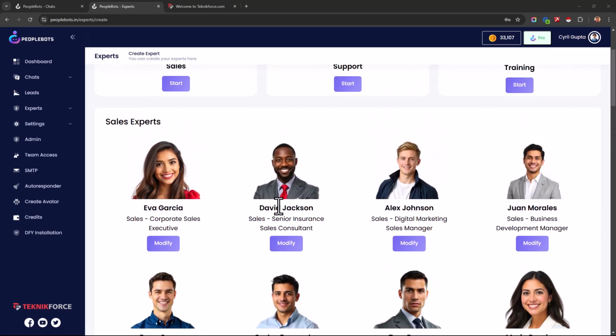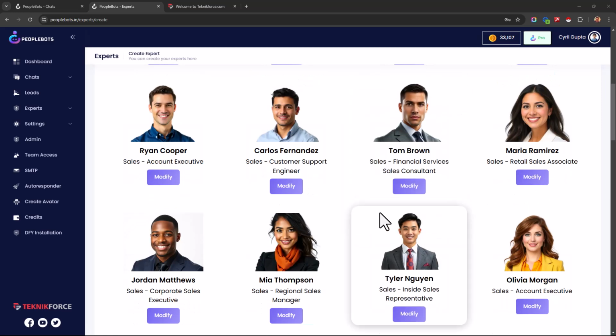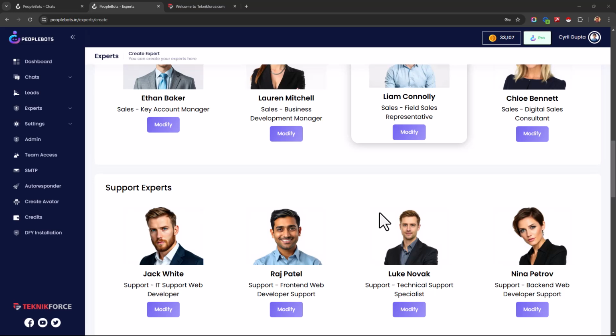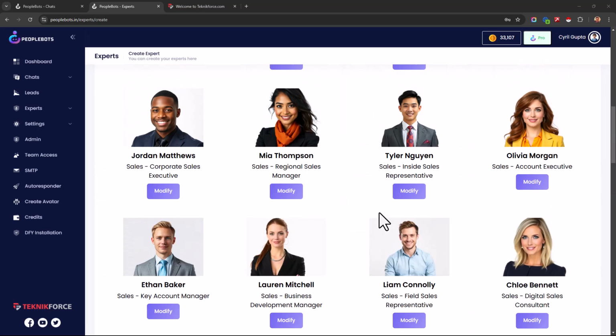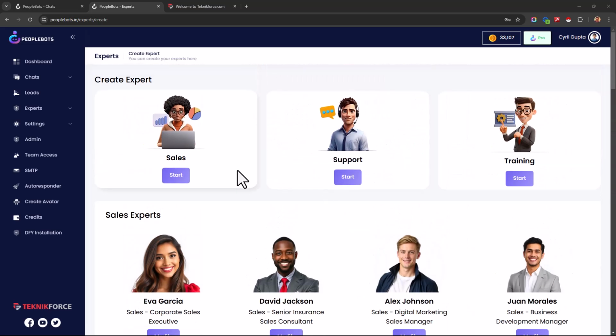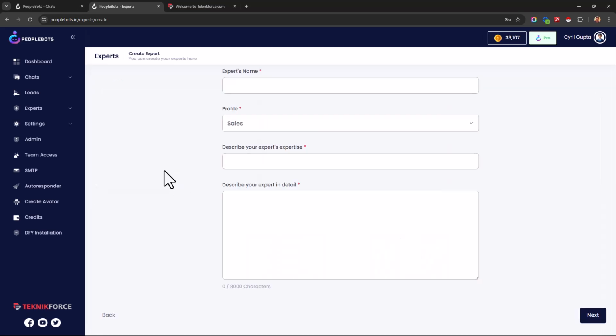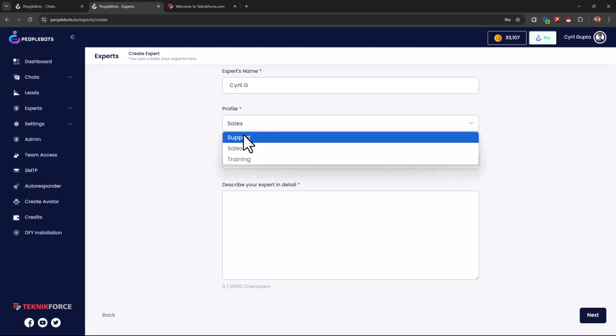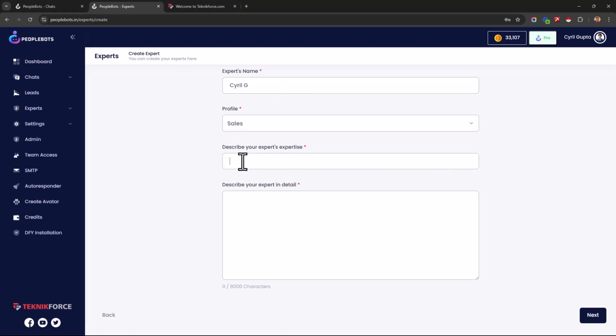Plus they're all designed, so you've got them visually appealing. Look at the kind of image they have. They're all professional images so that people, when they interact with the experts, they feel that they're talking to a real qualified person. Now let's get started by creating a basic sales expert, and you can give it a name. So I'll just call this Cyril G. You can select the profile that they have, and then you can describe the expert's expertise, like Cyril G is a programming and marketing expert, for example.